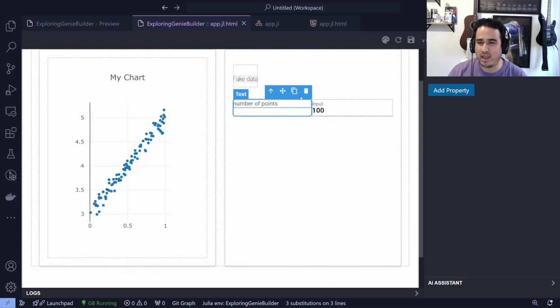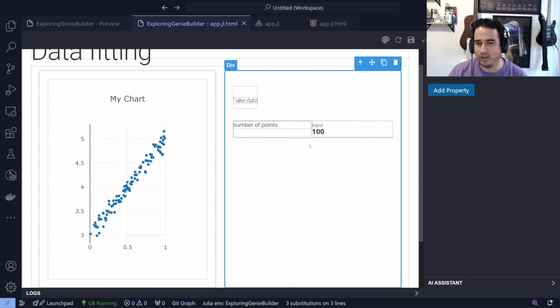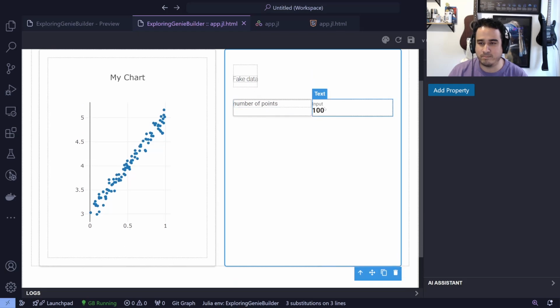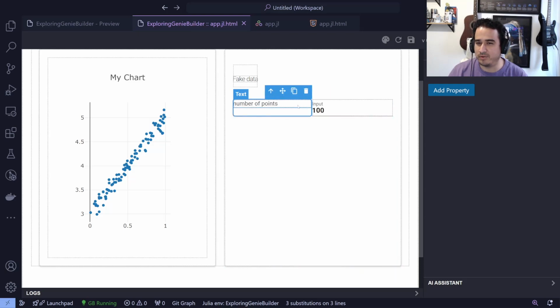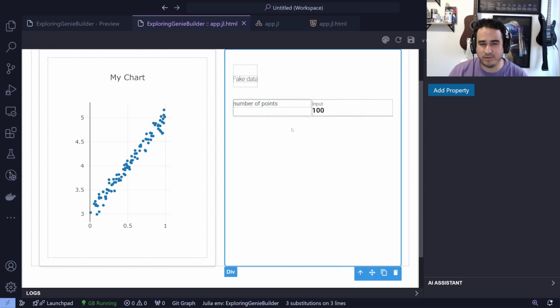It looks as good as I could make it. Of course, I'm not a really good web designer, I would say. So I probably want to do this in a better way. But for now, this is pretty cool.